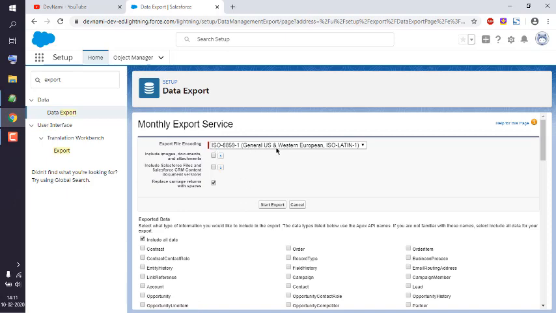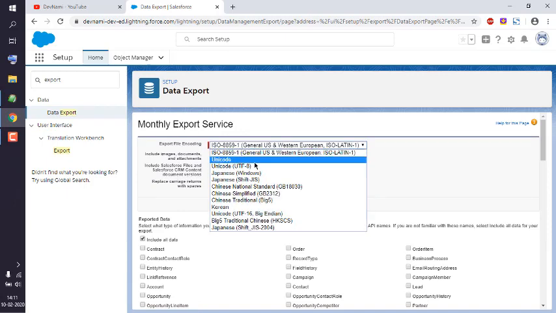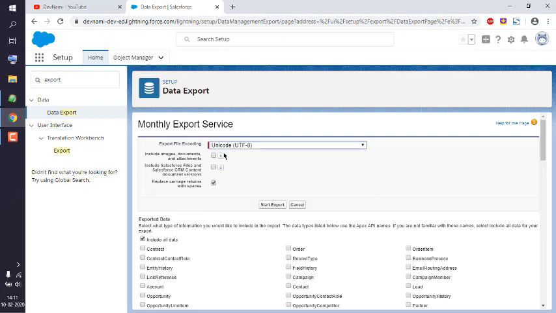Here you have to select the encoding. Let's see, I choose Unicode UTF-8, which will be much better if you are working with remote workers or international users. Then you have include images, documents and attachments. Tick, or you can uncheck if you don't want that.